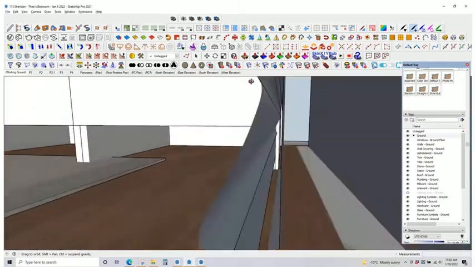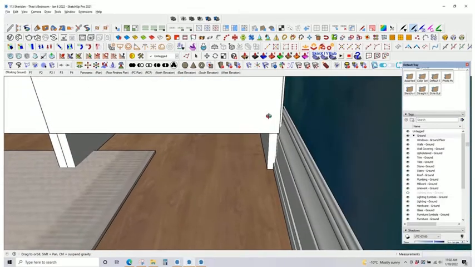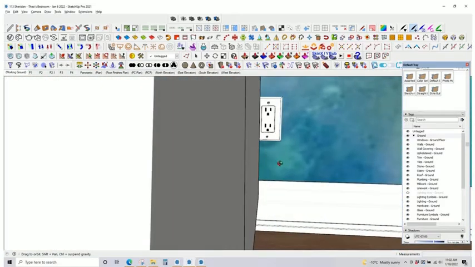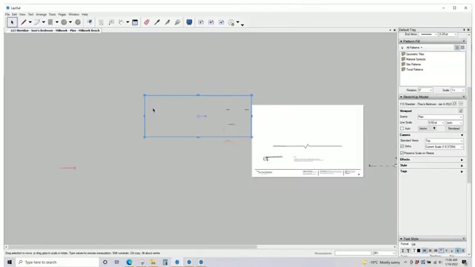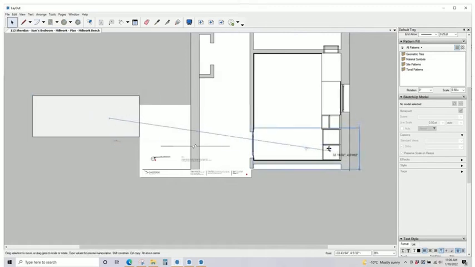And I think at this point I'm feeling pretty good. I noticed that the door still will grind into the baseboard a bit, but I decided that I'm just going to talk to the contractor about how he wants to deal with that. And there I just make sure that the outlet can still be accessed. So now I'm taking the plan into LayOut.